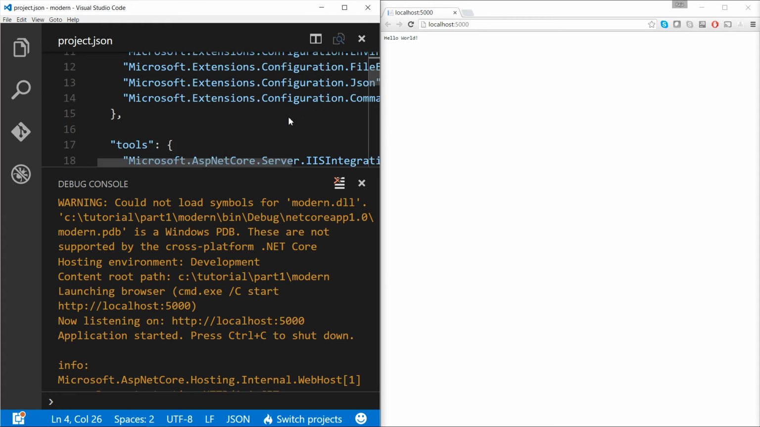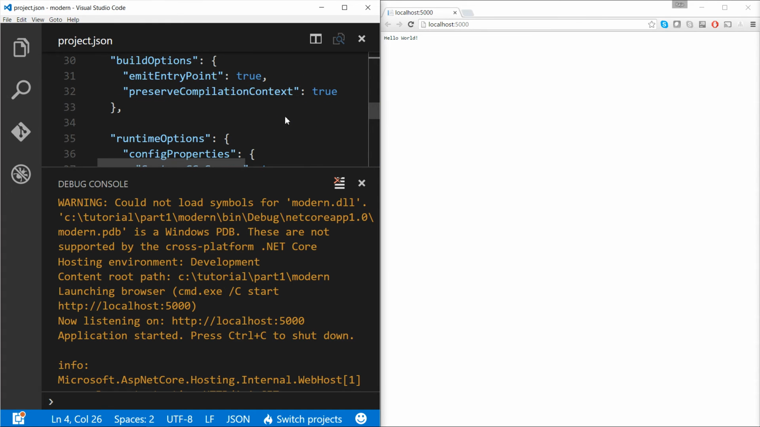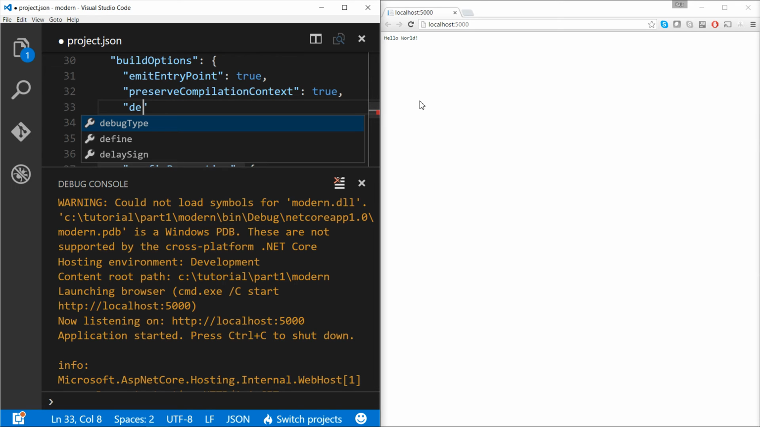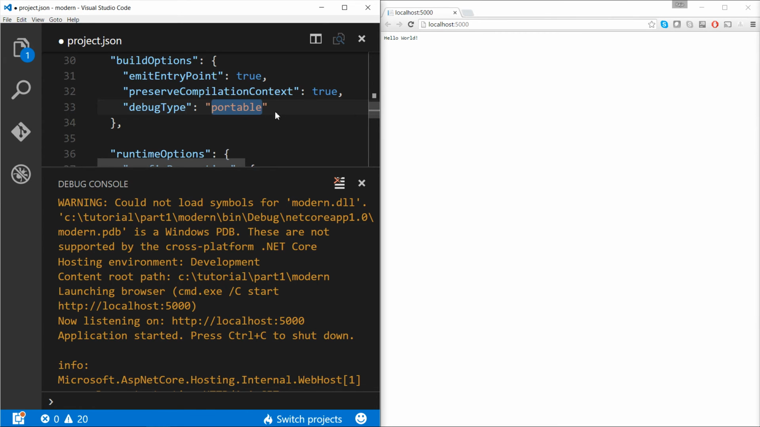Let's go scroll down to the build options, and then we're going to type debug type. As you can see, all these JSON files inside Visual Studio have IntelliSense support. So you can tab out, and then it says portable is one of the choices. So that's what we need. So let me save this and hit F5 again.